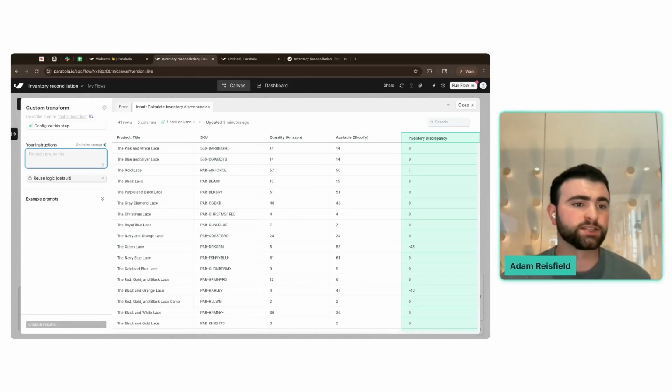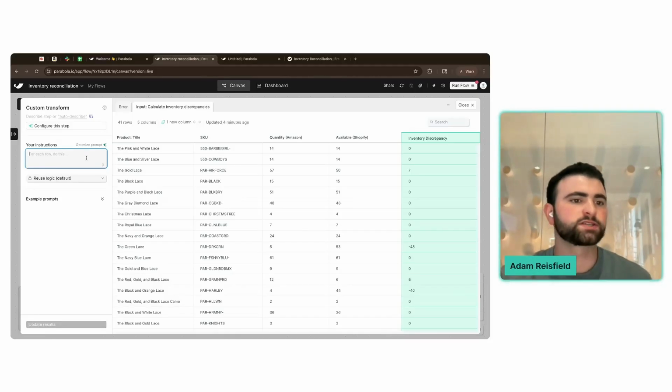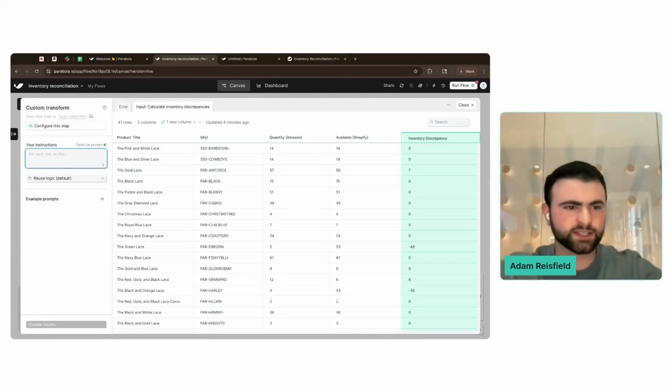Because if someone built with custom transforms, they hand you off a flow, you can just read it and understand exactly what they're trying to do. So I'm going to start with the most basic prompt you've ever seen, and then I'm going to let Parabola try to optimize it just so you can see how this kind of works.